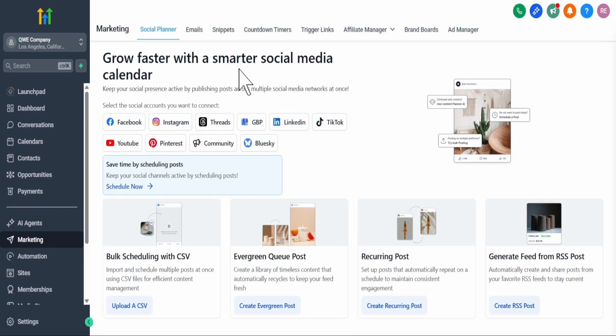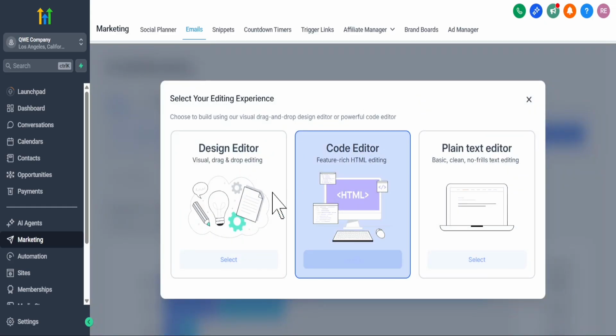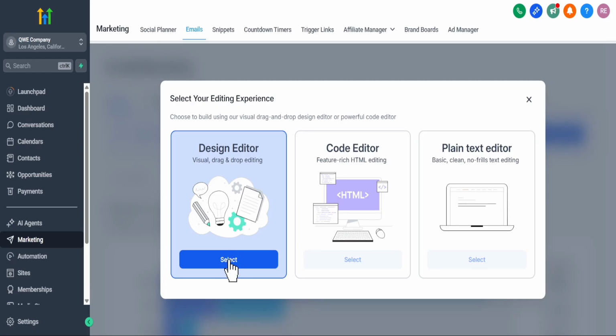From there, look for the marketing section. Inside marketing, choose emails and then open the campaigns area. This is where all your one-off and scheduled email sends live. Click Create Campaign to get started. You'll be asked to choose an editor. In this example, we'll pick the Design Editor.